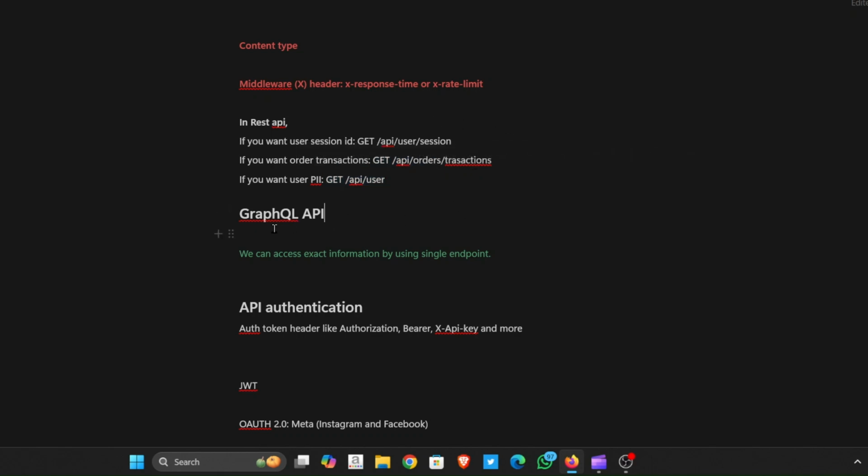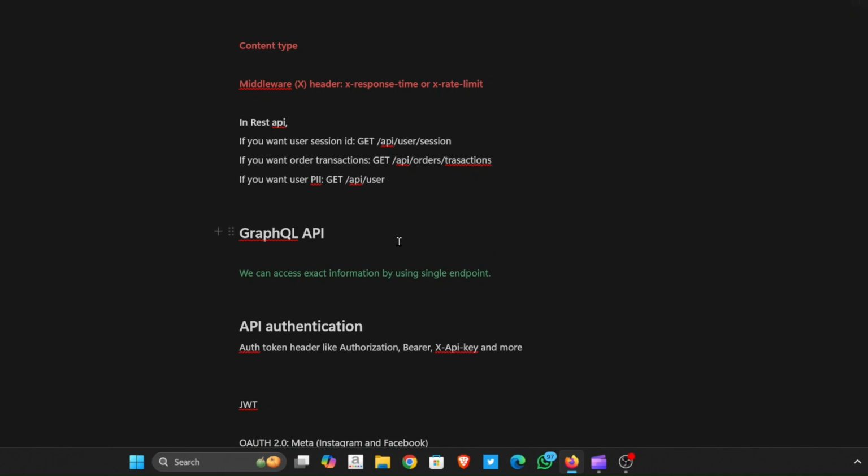But in GraphQL, we don't need to go to all these endpoints. We want to get the exact information that you need, and we can access exact information by using a single endpoint. So this is the main plus point of the GraphQL API. That's why most applications in the world of REST API use GraphQL APIs. So once again, I am repeating the concept of this.